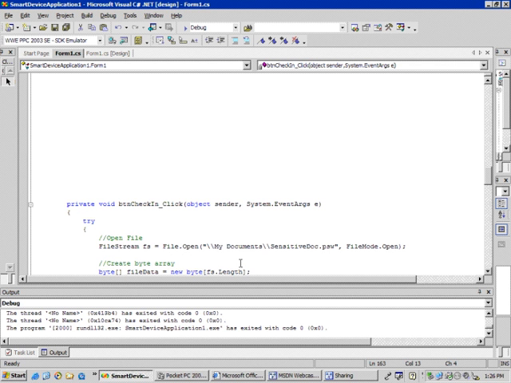We just do a File.Open on that sensitive doc. Don't forget, a lot of times on the Pocket PC, people don't realize what the extension is because Pocket PCs don't show the extensions. So anyway, a Pocket Word document ends in PSW. So we pass the path to that document with FileMode.Open, and we pass that into the FileStream object.